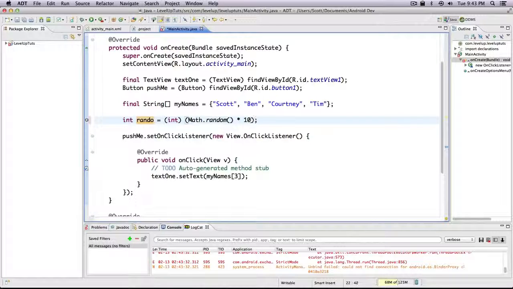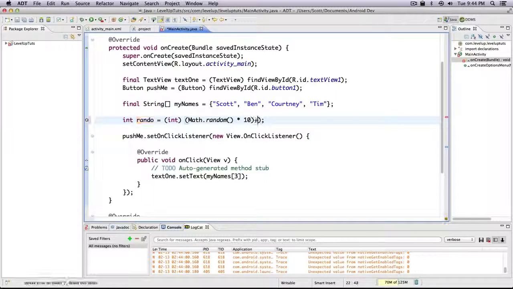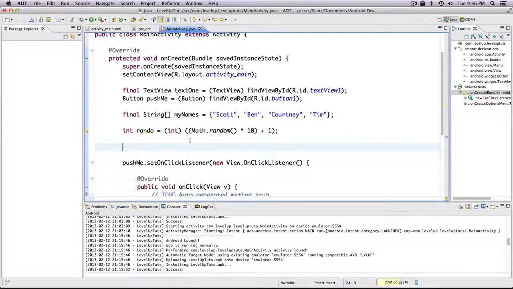Well, the way we're going to get 10 is by adding 1 to this number. So we have all this in parentheses, but I'm going to add another set of parentheses here, and then I'm going to add one at the start of math.random. And so here we have our number: random number 0 through 1 times 10 plus 1 is going to give us numbers 1 through 10. So we now have a random number that's being generated.